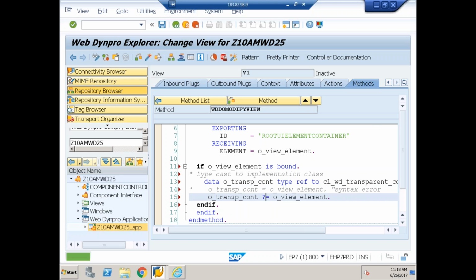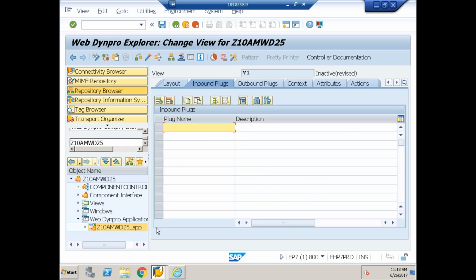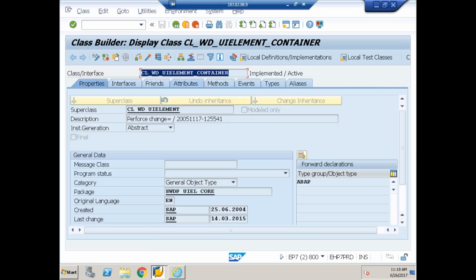Okay. Save it, check it. Done. Okay. So now see the technique. If O_transp_container is bound, okay. So I got up to this stage, but actually what do I require? I require the object of which class? CL_WD_UI_ELEMENT_CONTAINER.